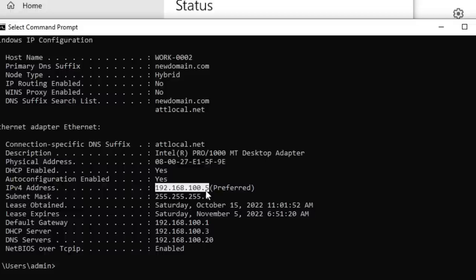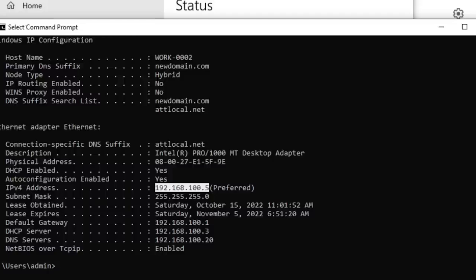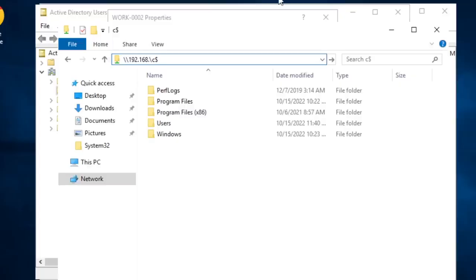Now imagine if there are 1,000 computers in your company. Do you really want to go through and try to figure out which one it is? No, this is what DNS is for. So just to show you here, we're going to type in 192.168.100.5. So if DNS is broken on your work network, this is how you would reach these computers. So you hit enter, and it gives you the same result, except this time you use the IP address instead of the computer name.